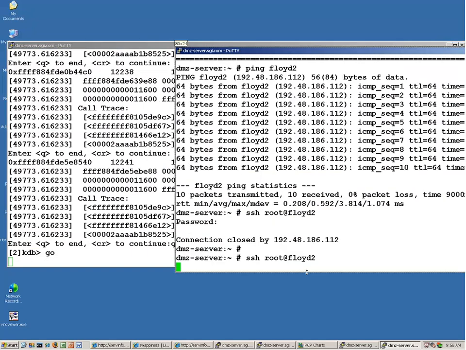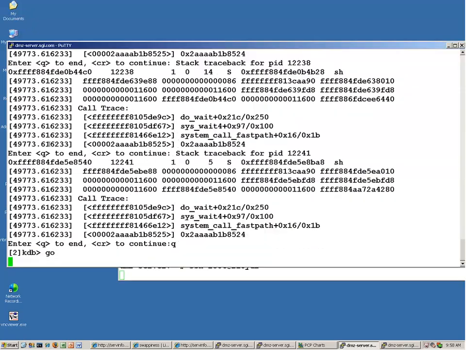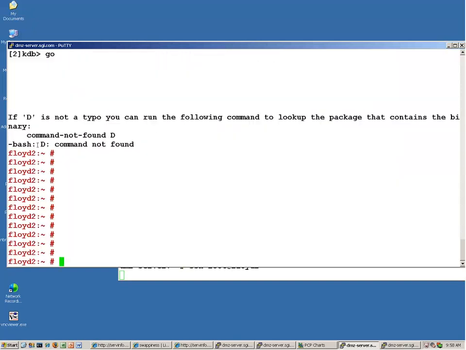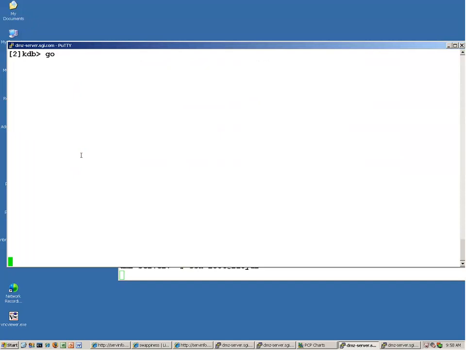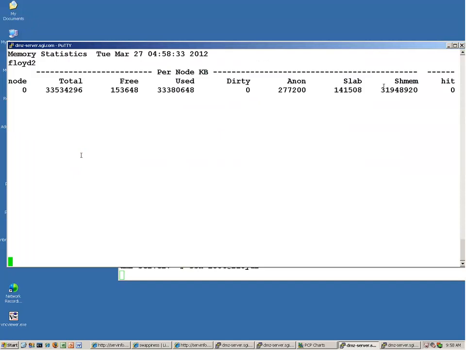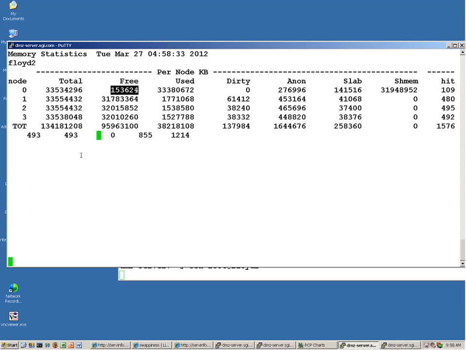Now, I did have a PCP widget to show me memory usage on a per node basis. Let me see what I've got going here. So again, I'm kind of in a deadlock situation. There, I'm getting my prompt back a little bit. Nodeinfo is all I have here. I just took nodeinfo and added the shmem field.